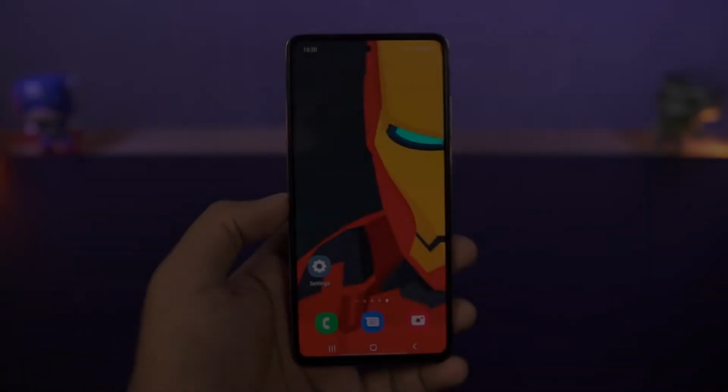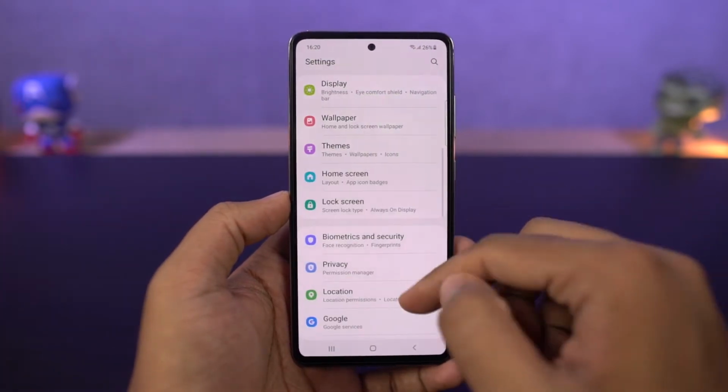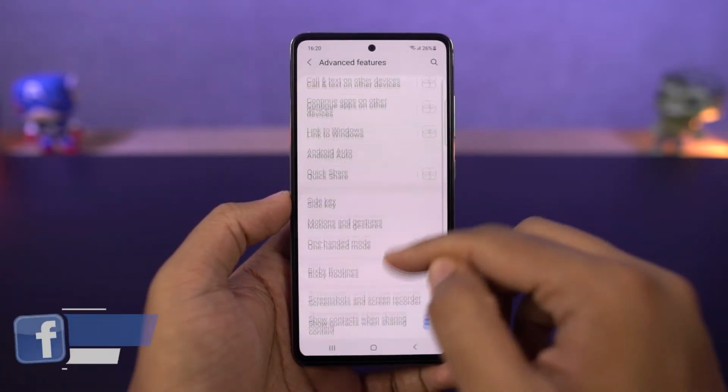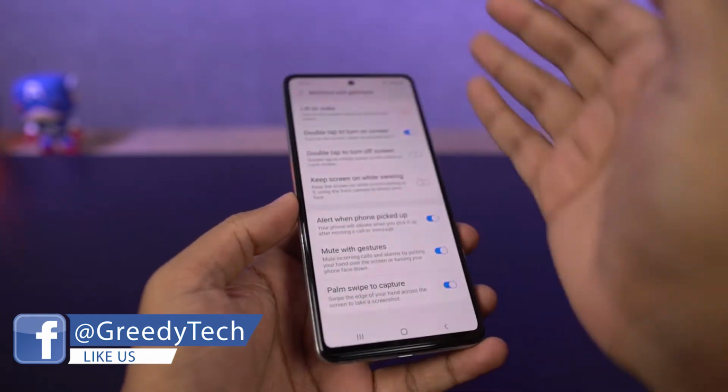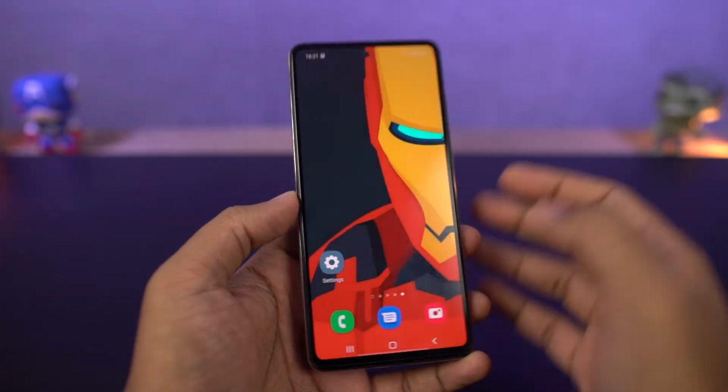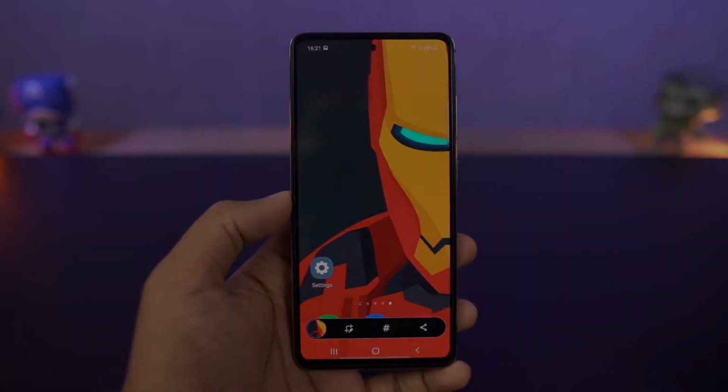Next we have palm gesture to take a screenshot. If taking screenshot with buttons is hard or you want an easier way, we also get palm swipe gesture. Once you enable this, you can swipe on the screen with the side of your palm to take a screenshot. It's not the best of the ways, but in few situations, it's much easier than pressing buttons.